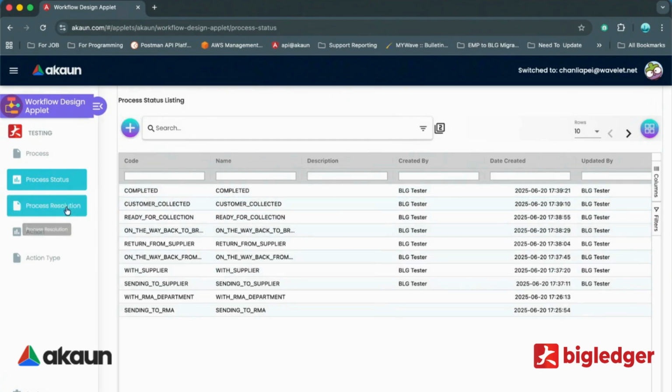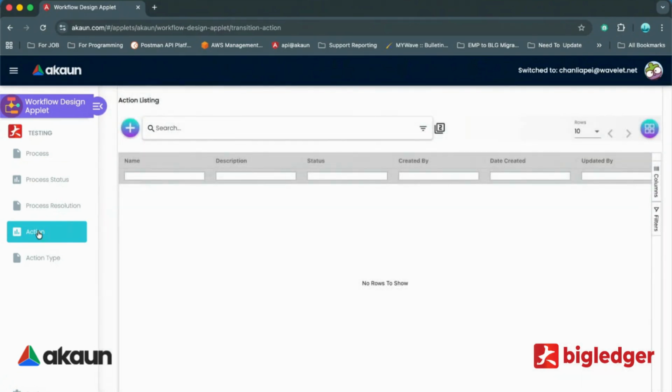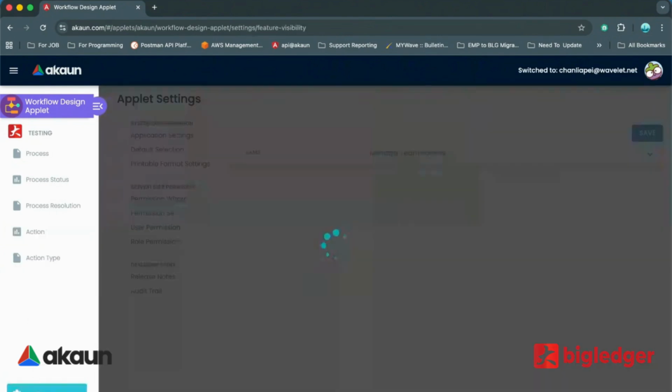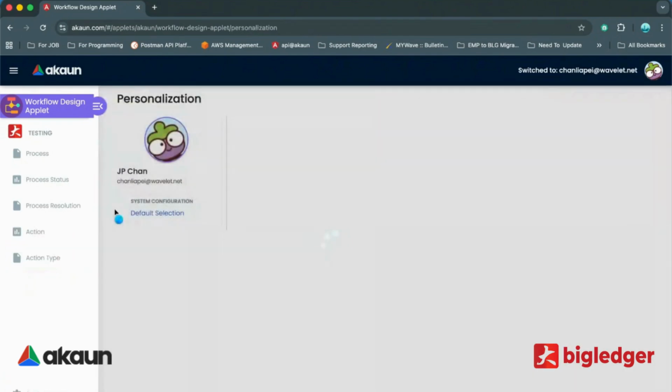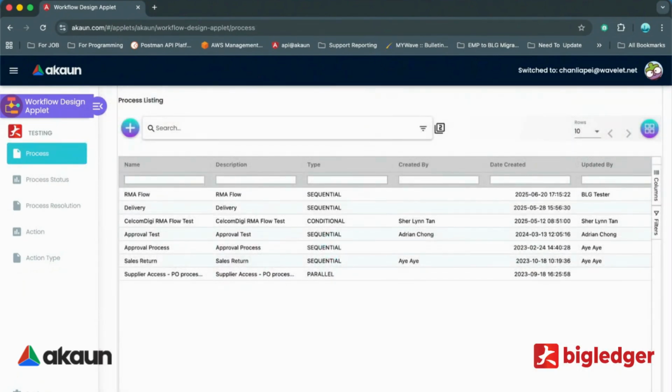And then we have the process resolutions, which is a set of outcome resolutions for completing the process. And we have the action, categorizing and configuring the types of action available for the transition. And we have the action type. So action type is also the categorization and configuration of the types of action available for transition. And we have the settings and personalization. Settings provides the permissions, and the personalization is for personal settings for default selection.